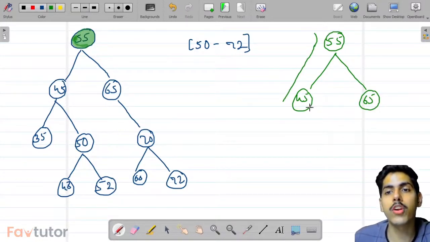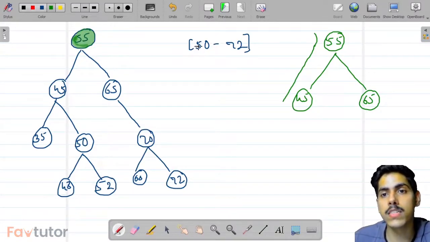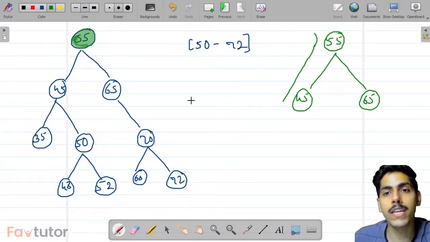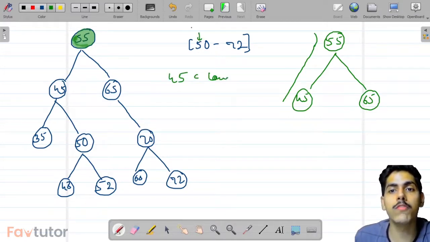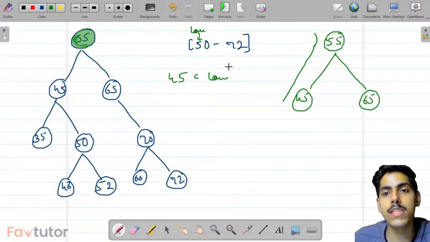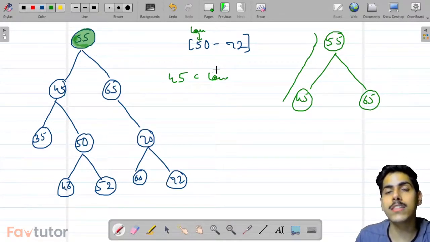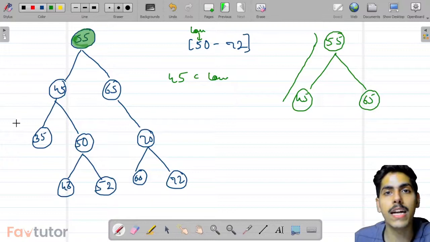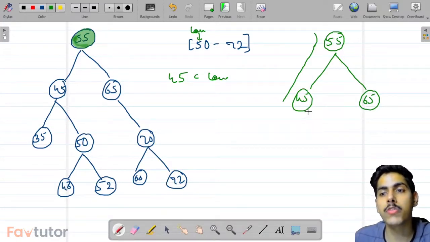Now for node 45, since node 45 does not lie in this range, what we need to check is whether node 45 is less than low or not. What is low? Low is this. If my node value is less than the low value, that means we need to go in the right subtree, because the left subtree, node 35, is going to give me a smaller value. So for node 45, we traverse only the right subtree, and we'll reach node 50.